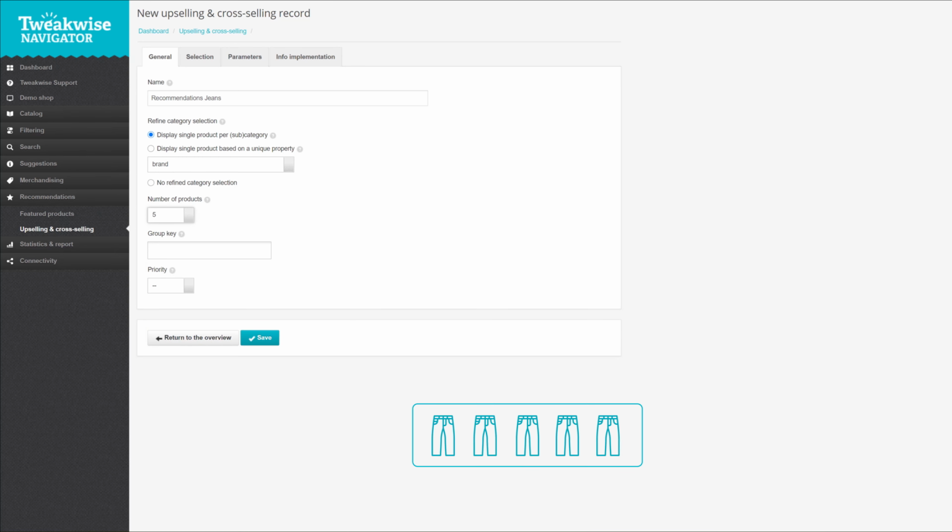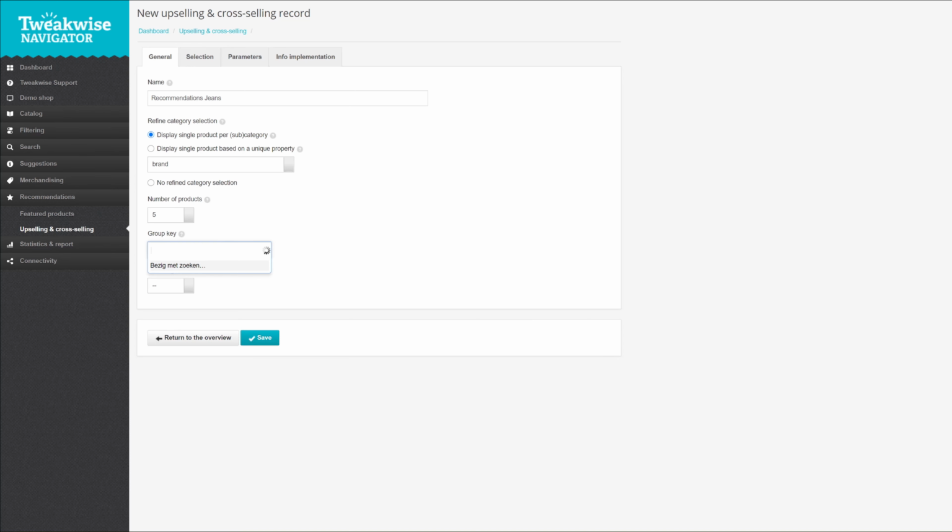You can also choose to add a group key. You're free to name the group code whatever you want. This function allows you to retrieve multiple recommendations using one endpoint call. The last option lets you assign a priority to the rule.